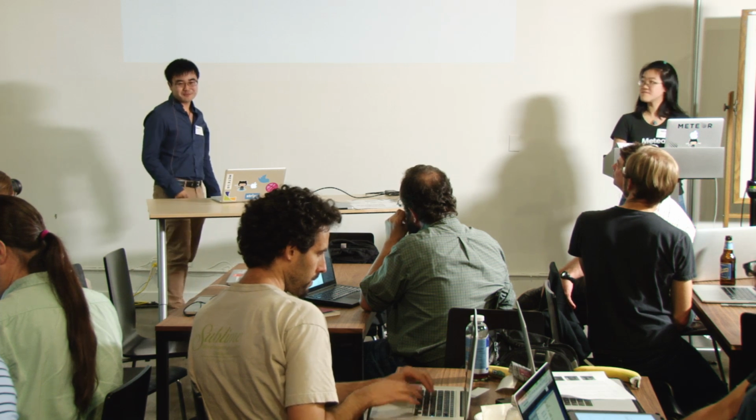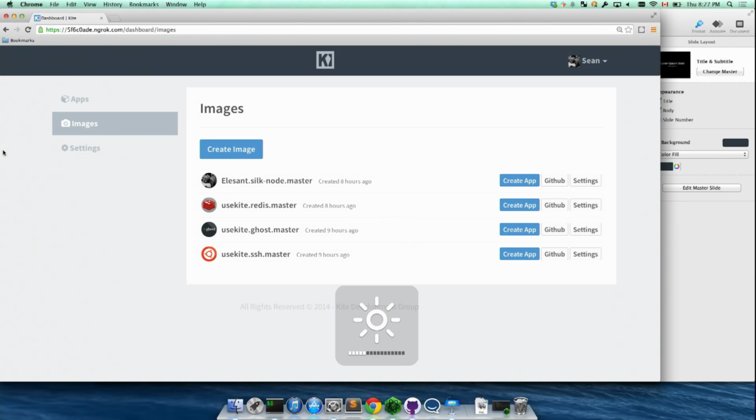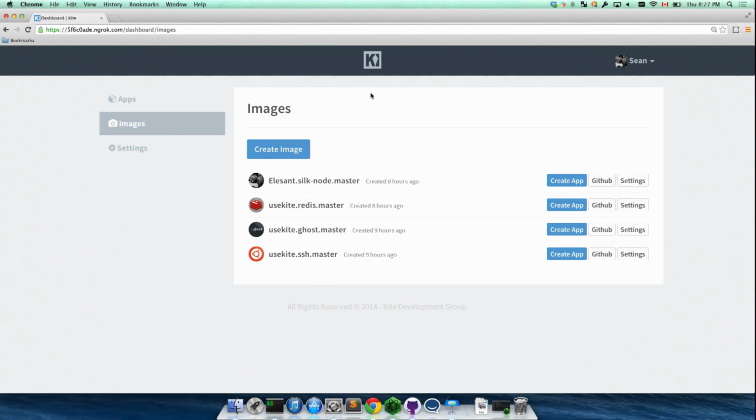Hi, I'm Sean from Kite. We're building a self-hosted mini Heroku using Docker written in Meteor. So let me just show you a quick demo of the product. So here's the dashboard. So essentially how it works is you can create an image, a Docker image from your GitHub repository and then run the application. So let me just create a really basic HTML application on Nginx.